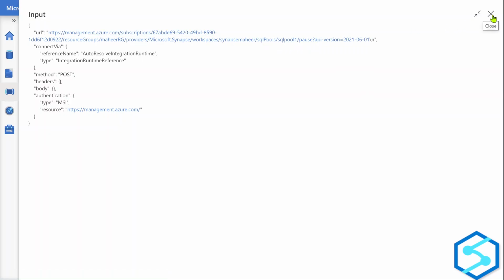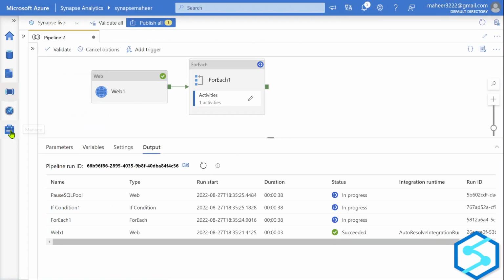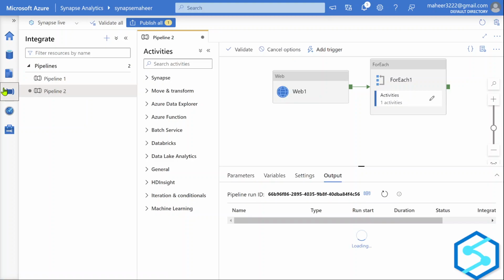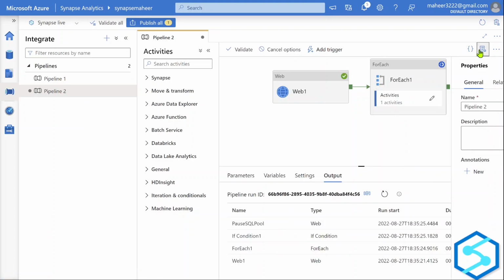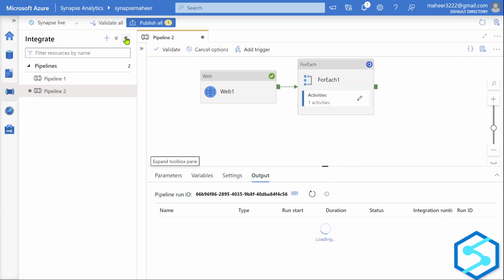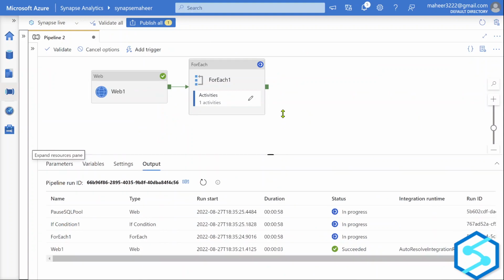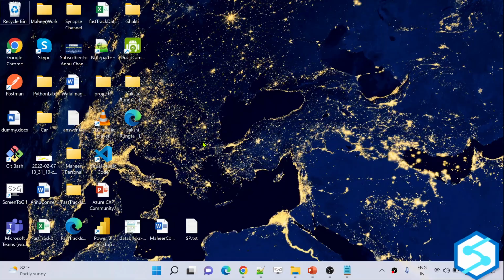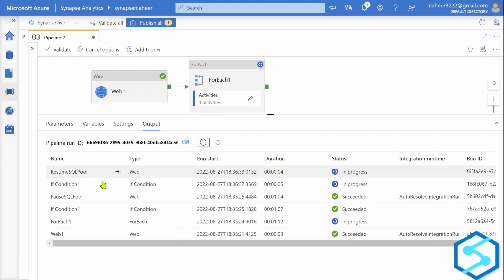Why? Because SQL pool 1 was running, right? Now it is trying to pause. If I go to the management hub, you see it is trying to pause it here as well, right? So that means things are working here. Let's go back to our pipeline and wait for the execution to fully complete. Let me minimize all this. Great, see, pause SQL pool is already successful.